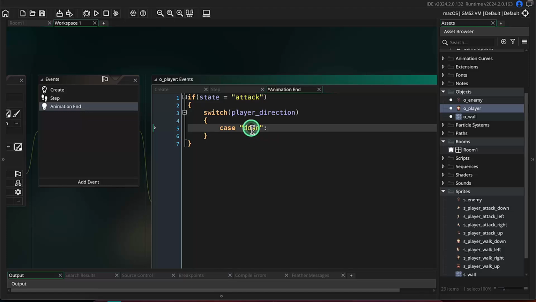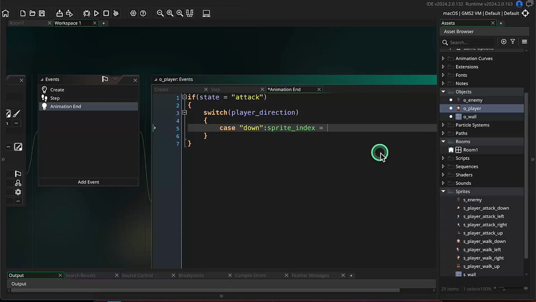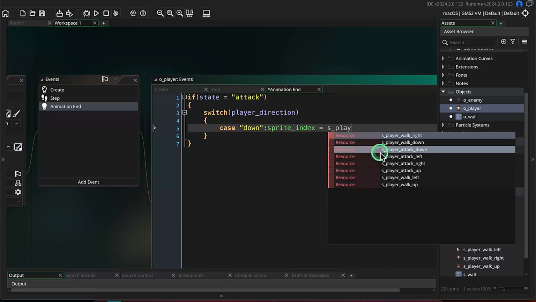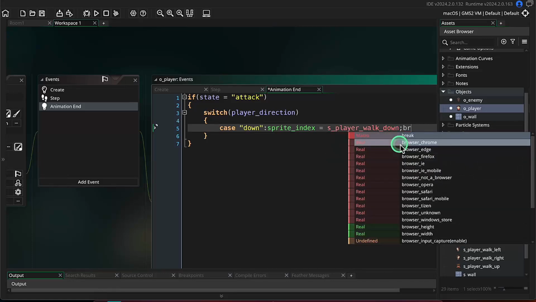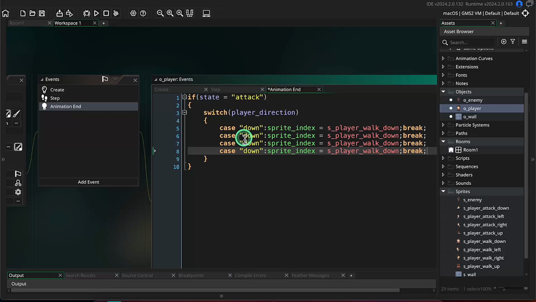So once our down attacking animation ended, we want our sprite index to get back to player walk down. So sprite index equals s underscore player walk down, and then break, and Ctrl D 3 times, and we will do the same thing for the other directions.